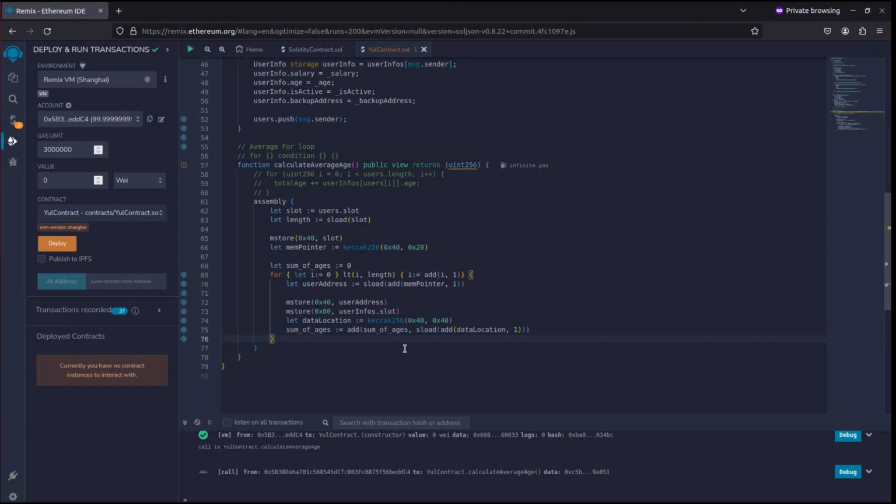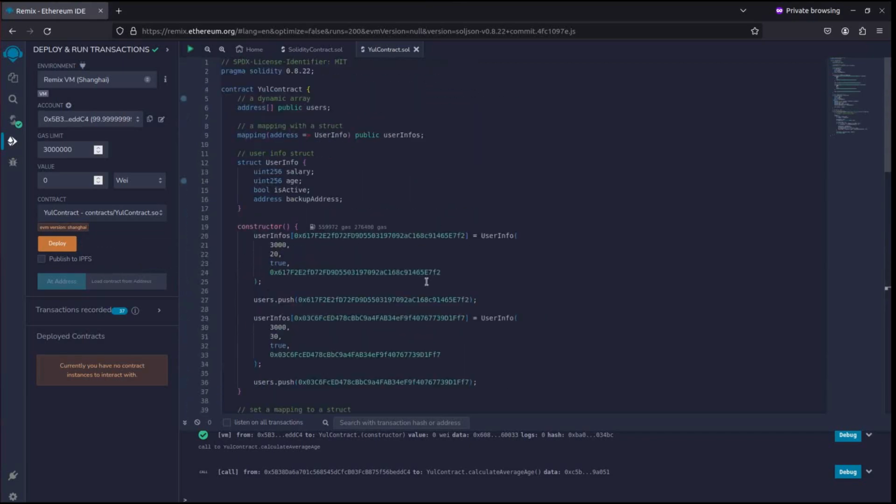And once we're out of the for loop, or we're done with the for loop rather, we need to calculate the average. So let's store this in memory. I'll add 0x40. And we need to divide the sum of ages with the length of our users. And we would use the instruction div, which stands for divide, and we just divide the sum of ages by the length, and this will be our result. And now all we have to do is also return it from 0x40, and the size is 0x20, and that's pretty much it. Let's deploy it and check if the result is correct.